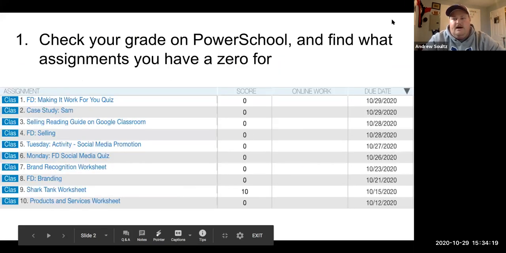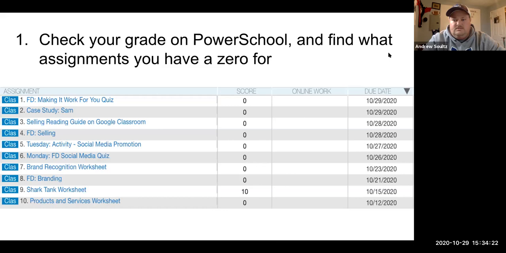Let's talk about how you can make up your work. Step one is to check your grade on PowerSchool and find out what assignments you have a 0 for. Now, this student is struggling a little bit, and you can see that they have quite a few zeros here. The important thing about your grade is it's not about where you're at right now, it's about how you finish. I'm going to help this student get caught up. If you look here, anything that has a 0 in the score column is something you can make up. The first thing you should do is find out what assignments you have a 0 for, and then see what kind of assignment it is.